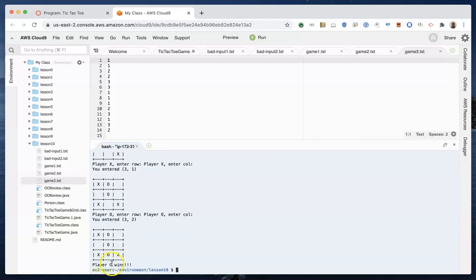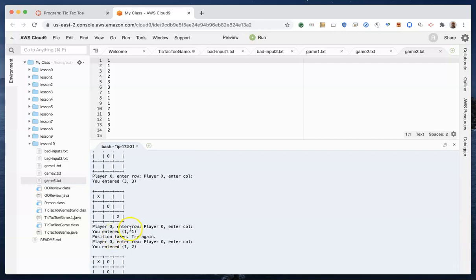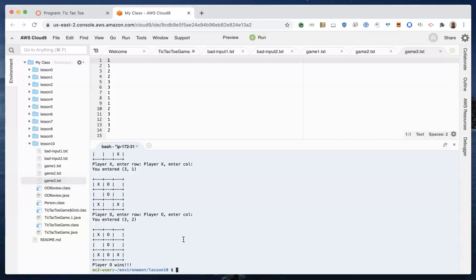Here, player O won, but you will notice that somewhere along the way, player O tried to mark a spot that was already taken, tried to mark 1, 1, which was already taken, so it says, hey, try again. This logic is built into main, so you really don't have to worry about this. If you implement the methods and the helper function, you will get this for free. All right, good luck.